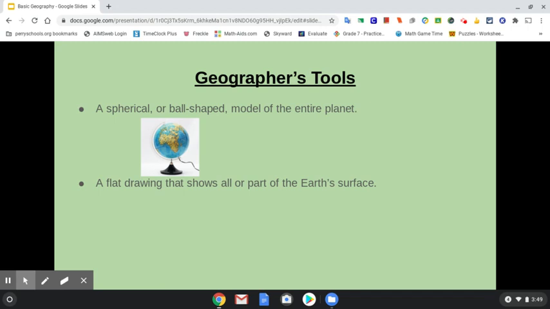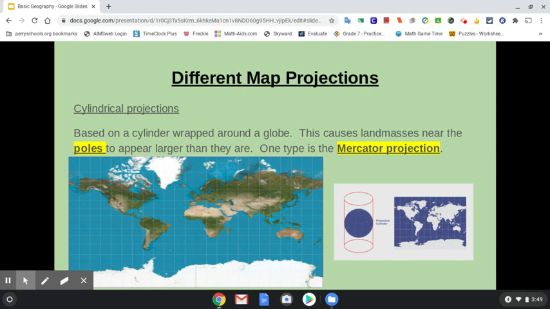Another tool that geographers use, here's my hint to you. It's a flat drawing that shows all or part of the Earth's surface. What do we call that? If you told yourself it was a map, then you are correct again. So we're going to look at today the different types of maps that we're going to see as the year goes by. There are three different types of projections that maps are usually presented as.